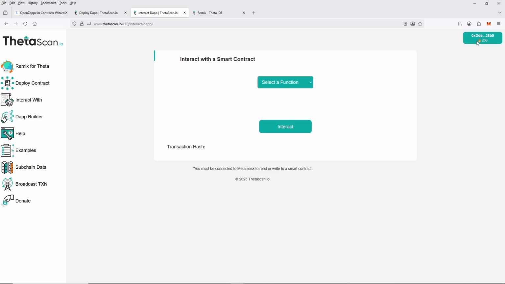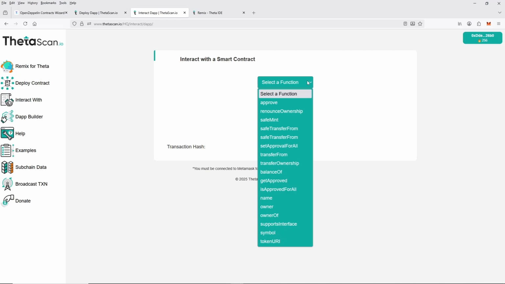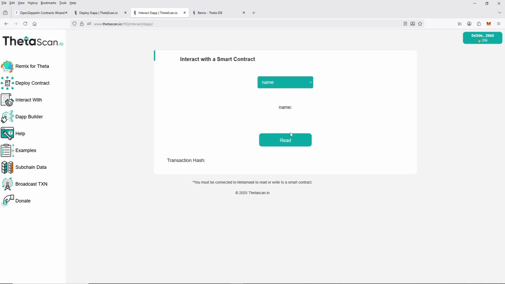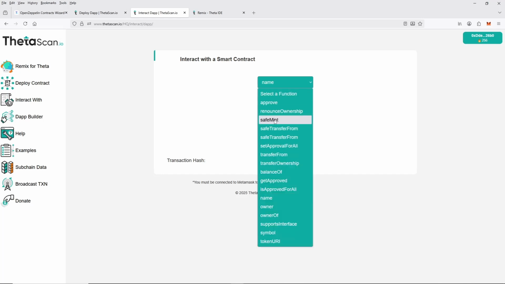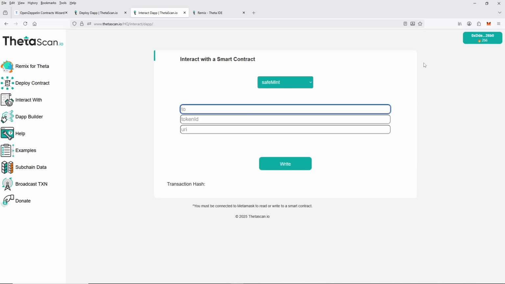So if your wallet is auto-connected, you can just start going with it. But if you need to connect, you click on that. And then you scroll down and we can read from our contract. So we can get the name of our contract, and it's my token. Now if we want to mint a token, let's mint one. We will send it to ourselves. So we have to get our contract address. And we're going to send token 0.